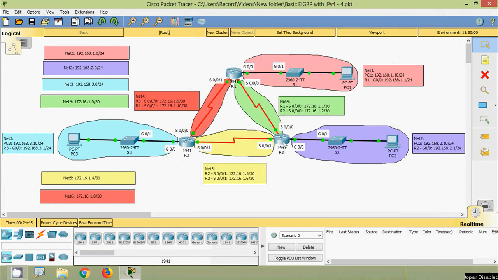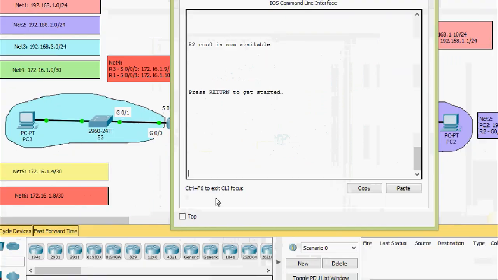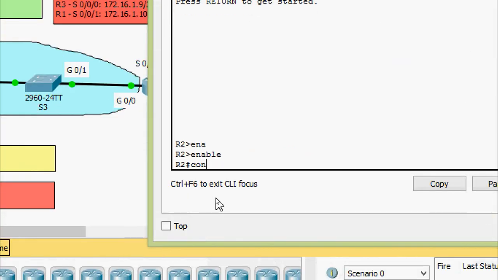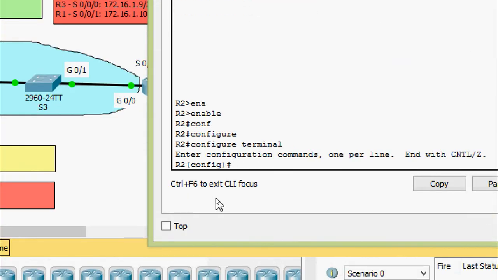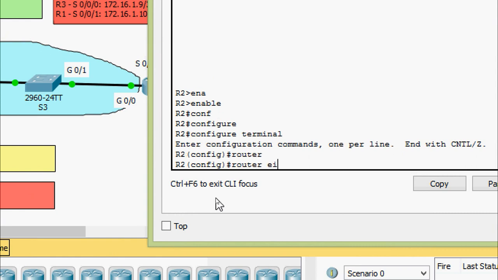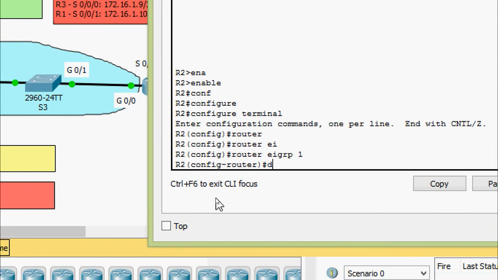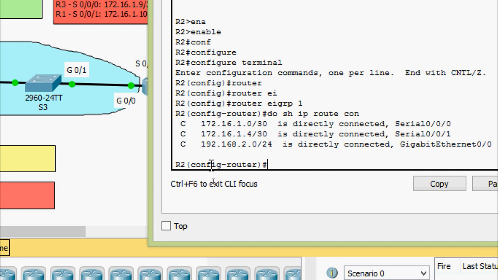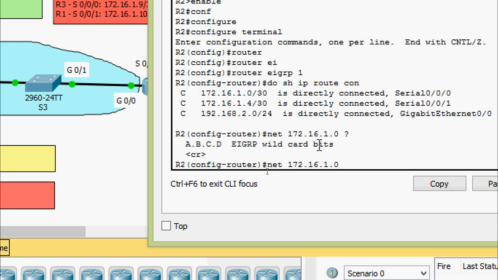Now we will do it on the router R2. Enable, configure terminal. So here we have to go to router EIGRP1. Here we will give the show command: show IP route connected, and here we can see all the three directly connected networks. So now we will give the network 172.16.1.0, then the wildcard bits 0.0.0.3.